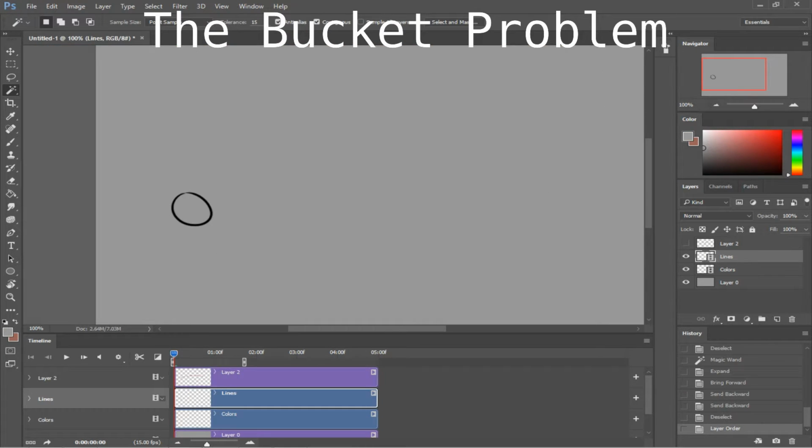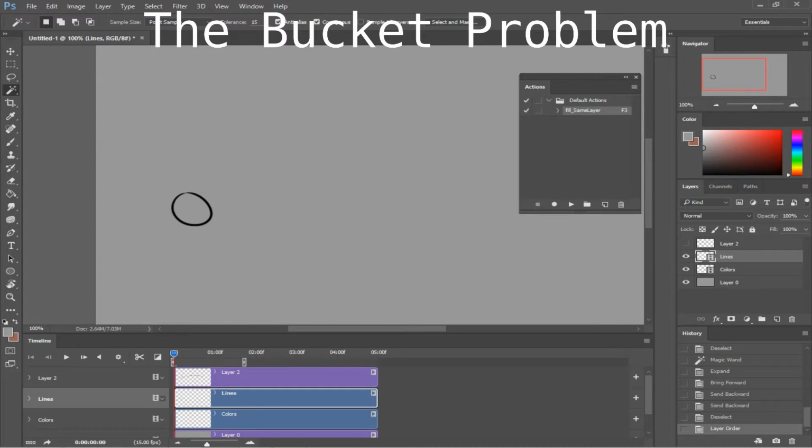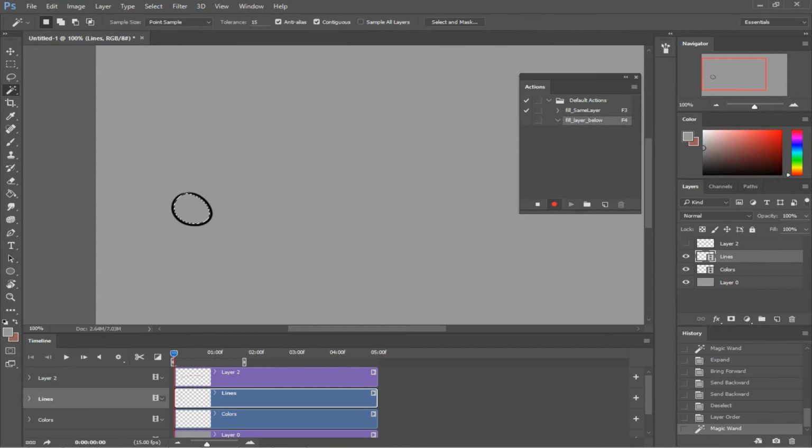You'll need two video layers, one for your lines and one for your colors. And you'll need the actions panel open and something selected. So let's create a new action now. Let's call it fill layer below. And I'm going to assign it a shortcut key so we can use it very easily.